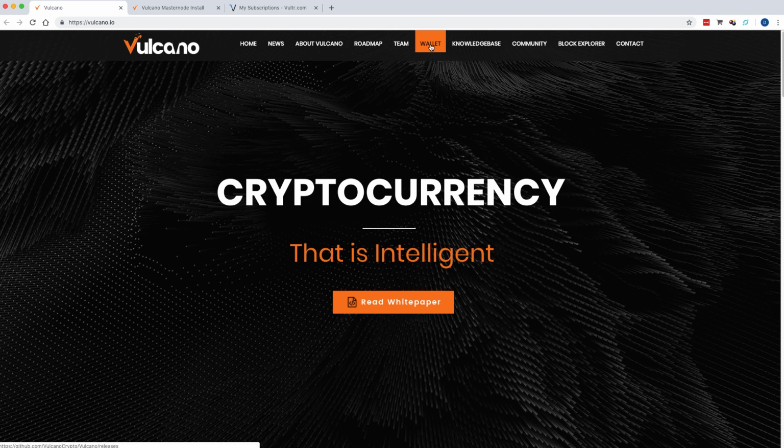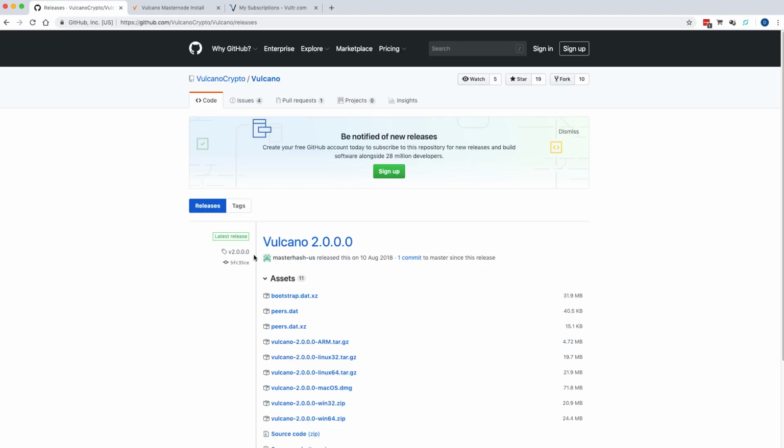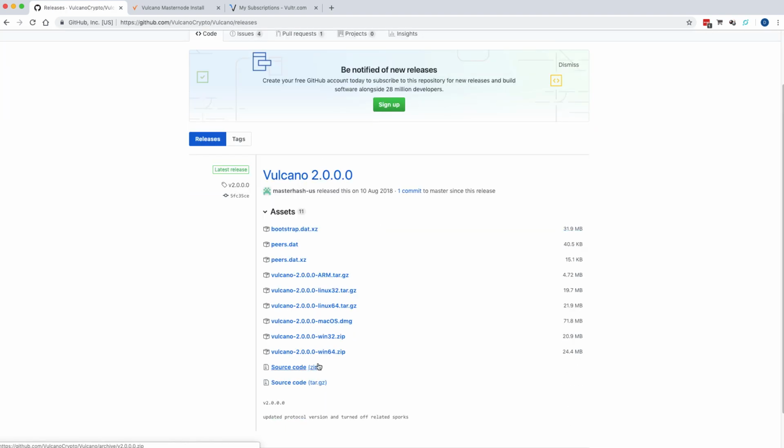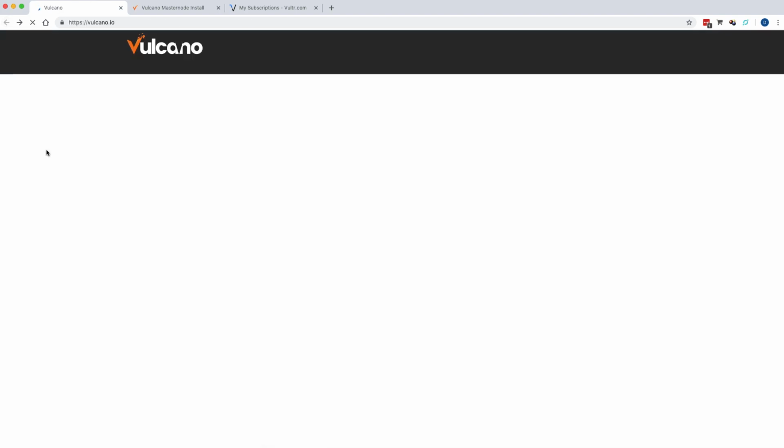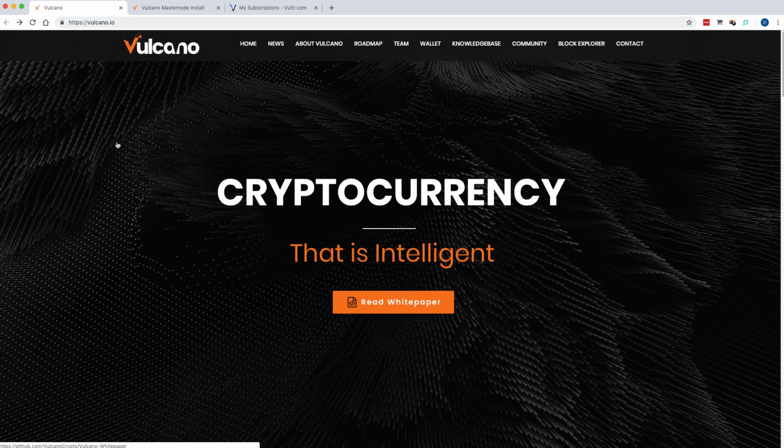You can grab the wallet by just clicking on the wallet tab. You need to then download whichever wallet it is for your system, so Mac, Windows, Linux, whatever you want. So this is the wallet that goes onto your local system. This is what you'll be using to control your Masternode from.